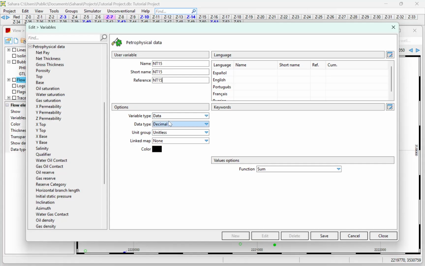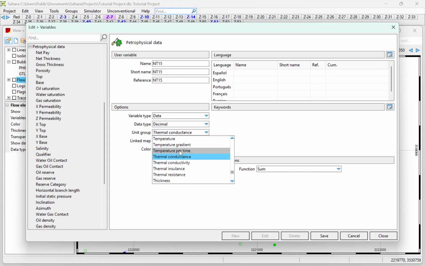Variable type data, because we are not going to calculate this net thickness from other petrophysical data. We are going to create it, as we discussed, based on the electrical logs. So it's going to be type data. The only group is going to be thickness. So here we should have thickness.